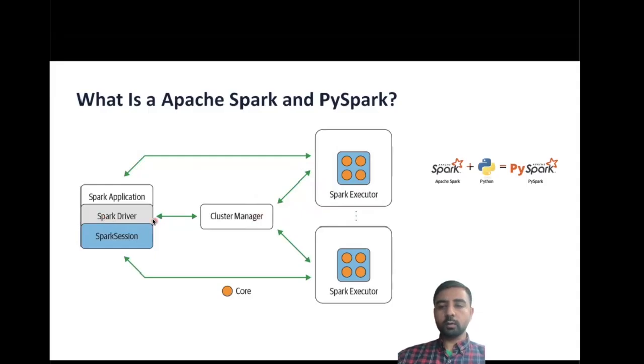So how does it work? It has Spark executors and a cluster manager, and then there is a Spark application, Spark driver, and Spark session. So at a high level, Spark works by splitting data sets into partitions, distributing those partitions across multiple worker nodes in a cluster, which the cluster manager does, and then processing that data in parallel and combining those results back to a final output.